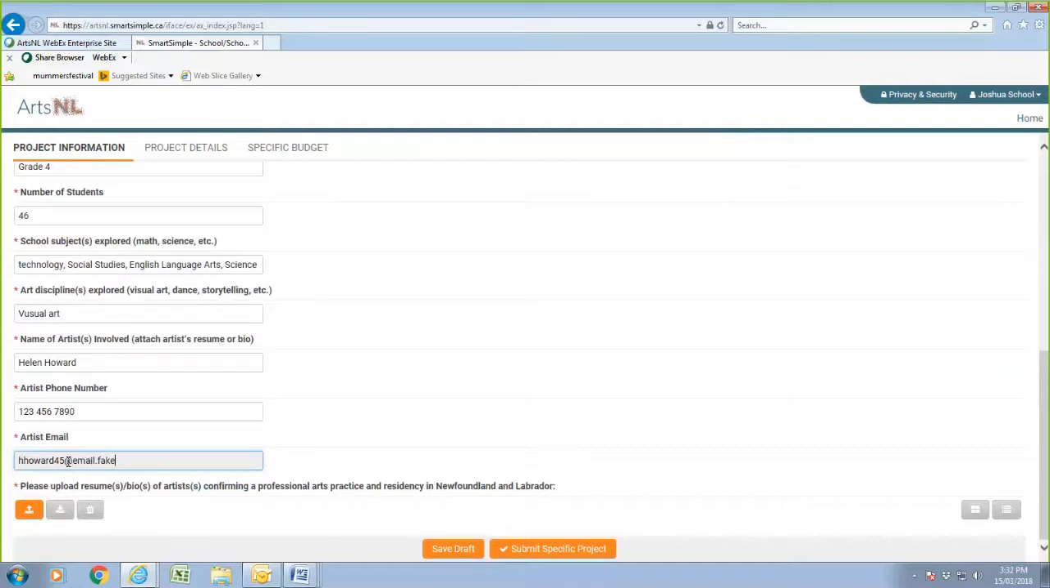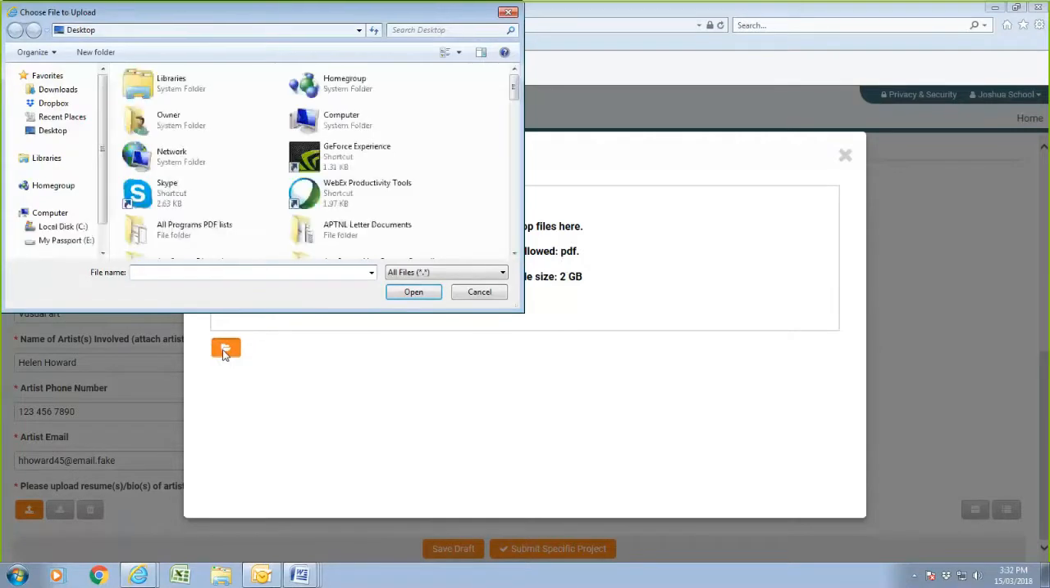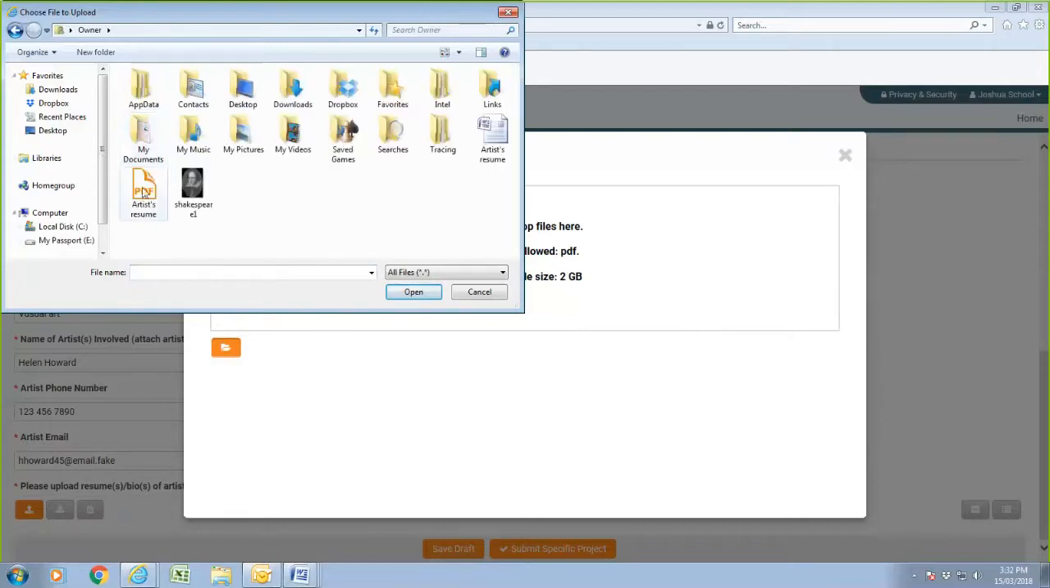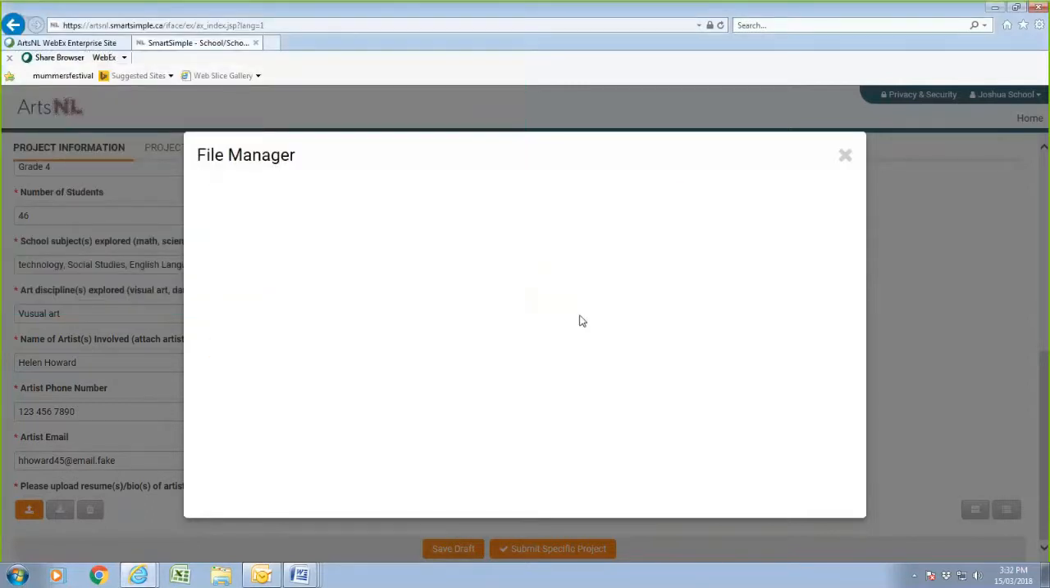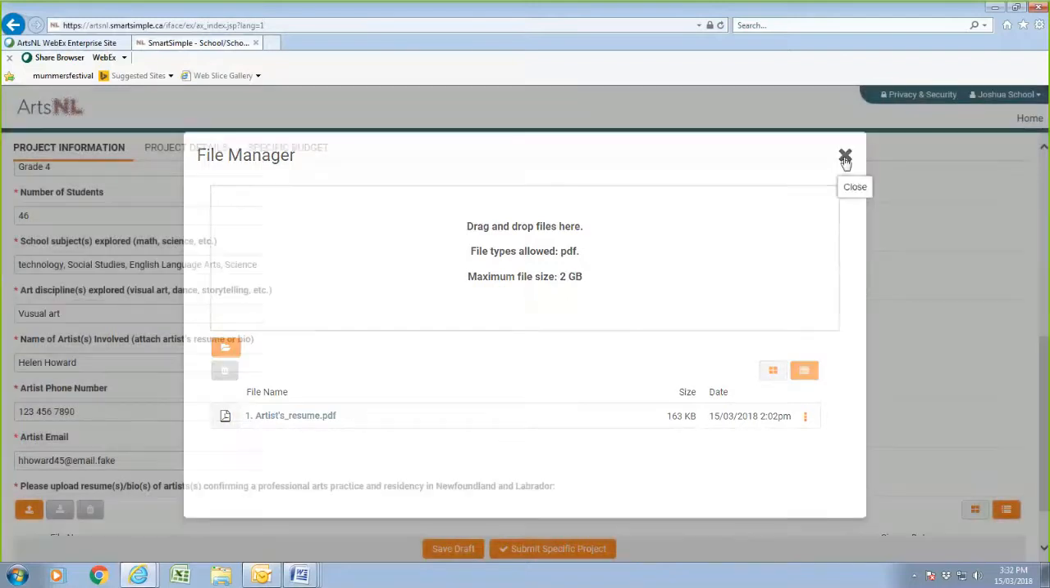Now we need to include the artist's resume, and this must be included with all ArtsSmarts applications. So we're going to click to download that, and please note all resumes must be in PDF format. So we'll hit Browse. And I have that stored here. So here's my artist resume. I select it, click Open, and that's going to upload that really quickly for me. So now I can close that, and you'll see it's included now in the application form.